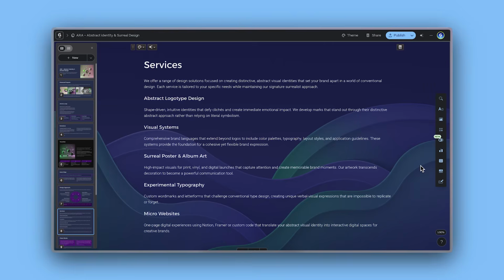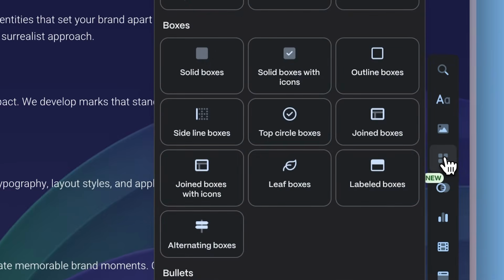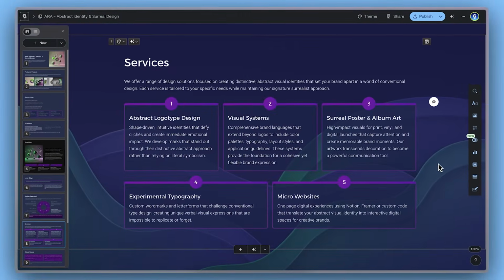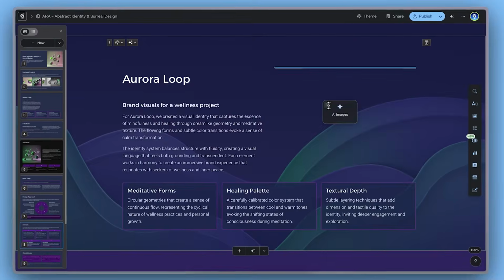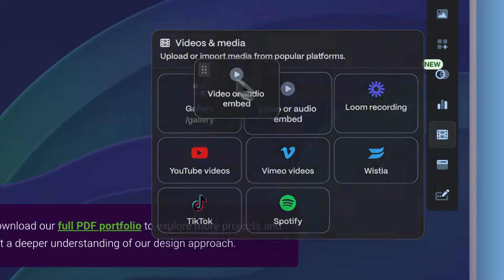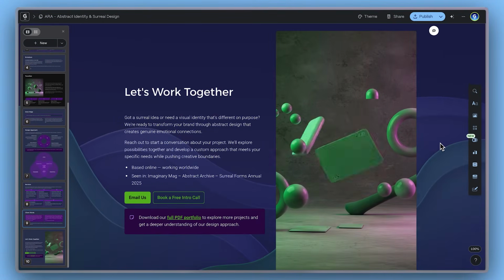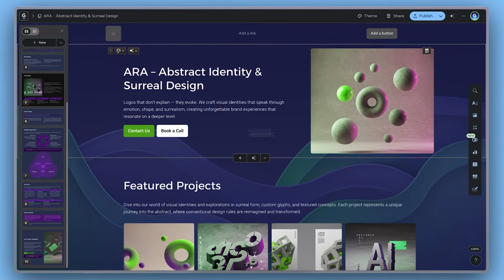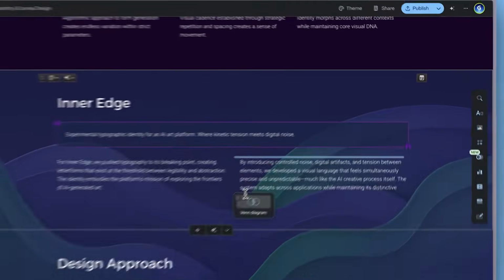Gamma takes care of the heavy lifting, but you're always in control. You can customize your site further by adding components like text layouts, images, videos, buttons, and interactive elements.